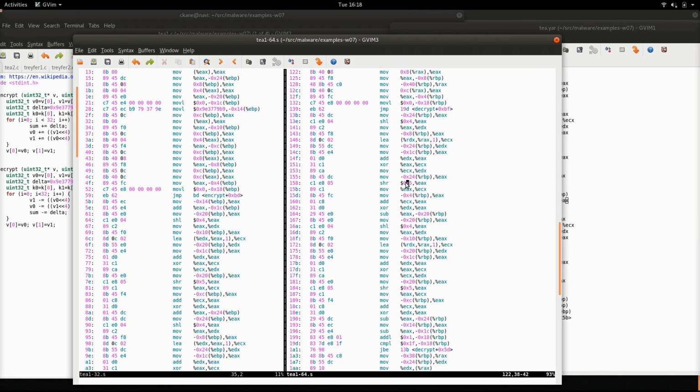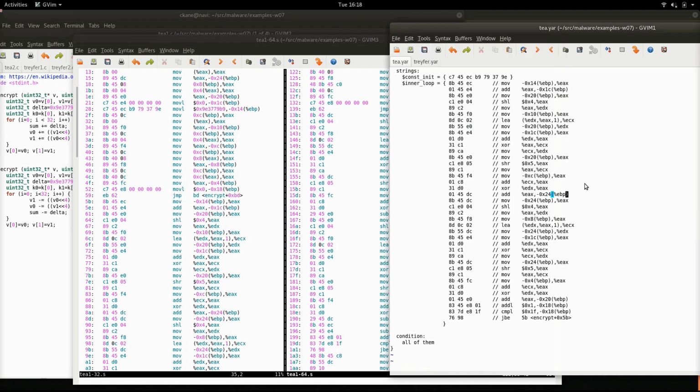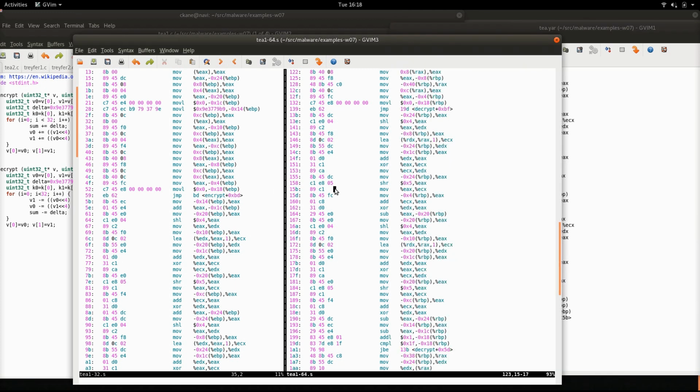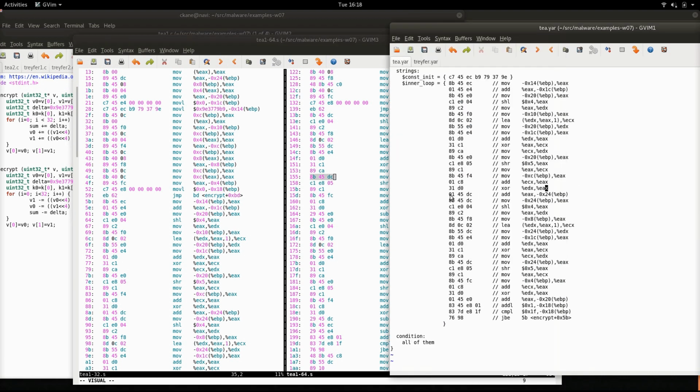So let me see, yeah, where am I at? What I'm looking at is basically trying to see if I can find this pattern in here. And I do end up finding it here. And so what I might want to do is start breaking this up into smaller chunks like this.